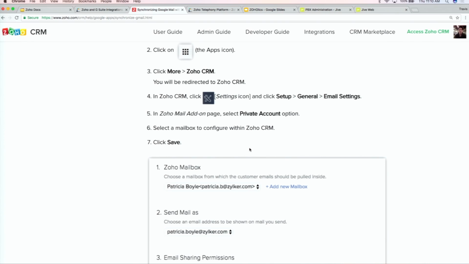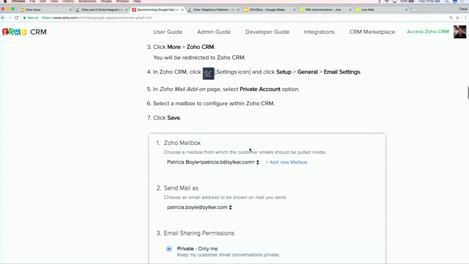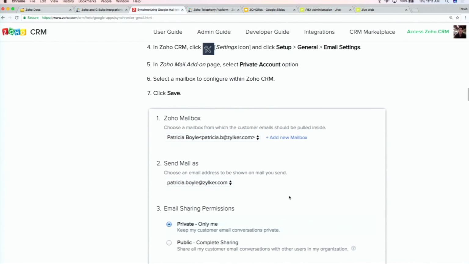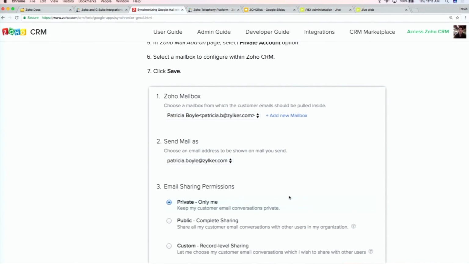You type in your Google credential, and you choose. Just make sure that your mailbox is correct, and what you want to send your mail in, and you can share with other CRM users, right? So you go into Google Apps. In the CRM setup, you type in your Google Apps username and your password. Boom! All of a sudden, your emails are connected, right?